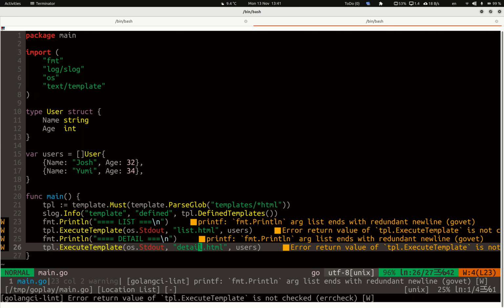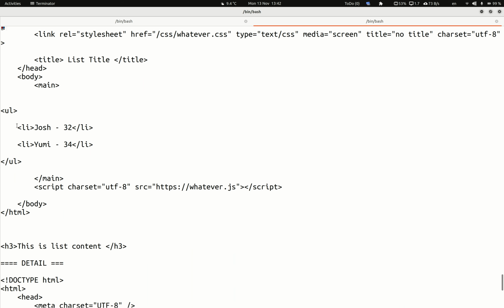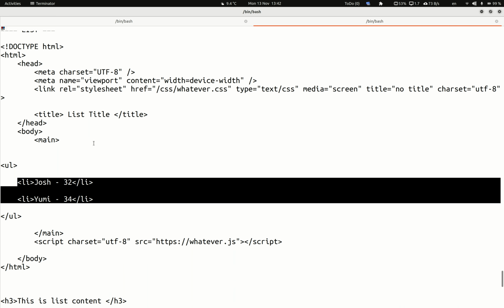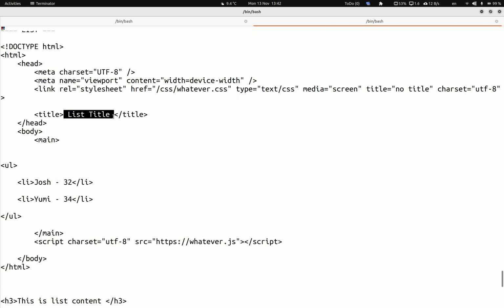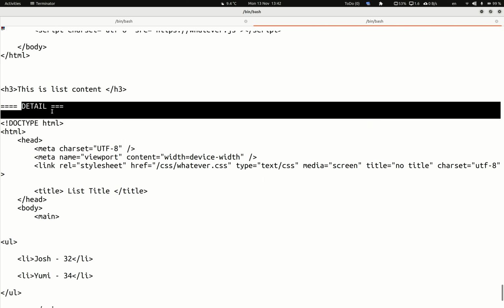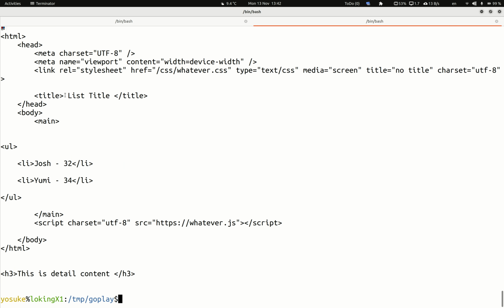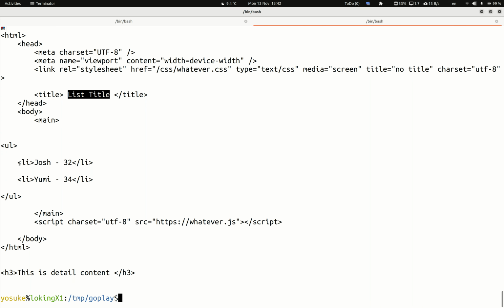So now let's try go run main. As you can see what's happened, here the content is a list, which makes sense, and the title has been changed to list title. But when we come to detail, the title has been changed to list title, and the content has been set to the content of the list template.